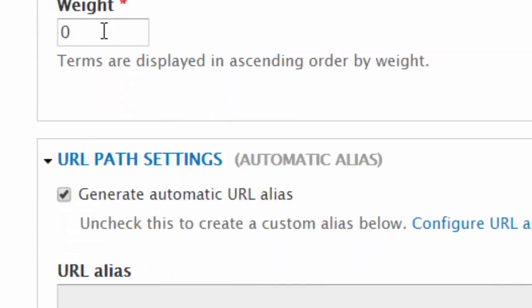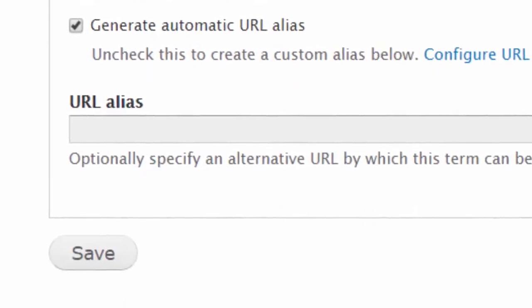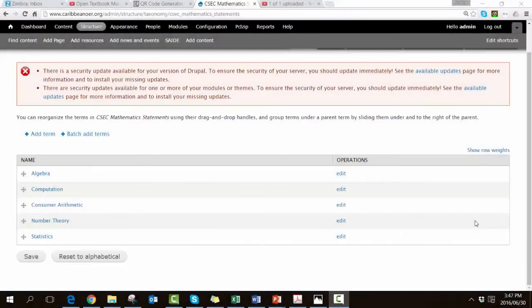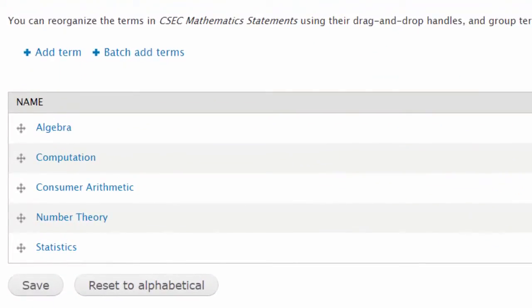If you want, you can order them by weighting them. The higher the number, the lower it is in the list. And then you can say Save. We repeat this process and slowly build up the categories that will make up the CSEC mathematics statements vocabulary. On the screen at the moment, you can see that we already have 5.